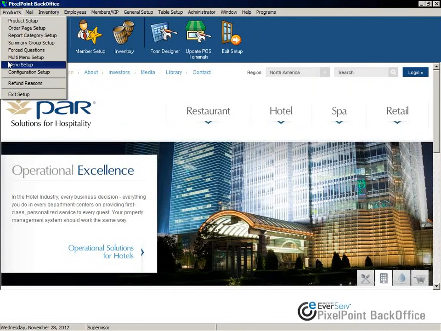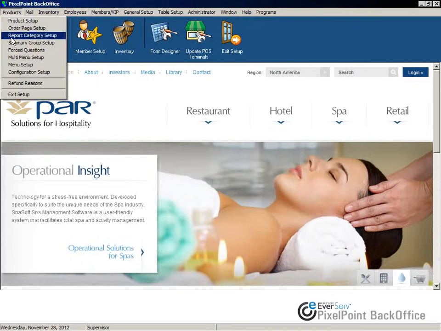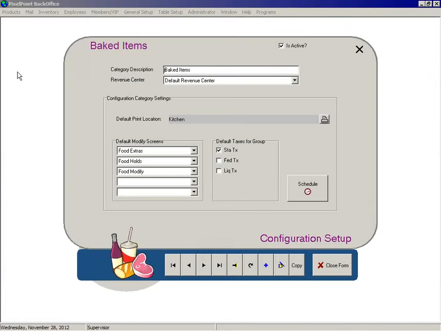Now, there was one level that I kind of bypassed over, okay? I started out at summary group, came down to report category level, came down to product level. Now, there's actually a middle-of-the-road one. And again, you have to go into policies to activate this. It's called configuration setup. And what configuration setup is, it's a configuration category. It's kind of like a sub-report category.